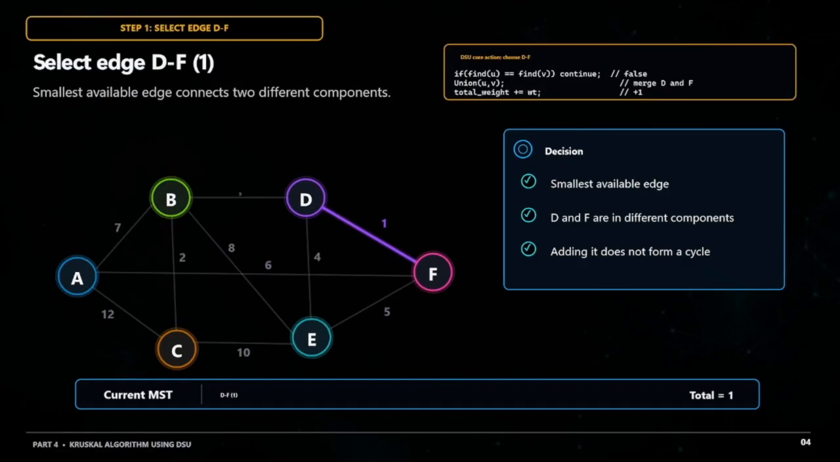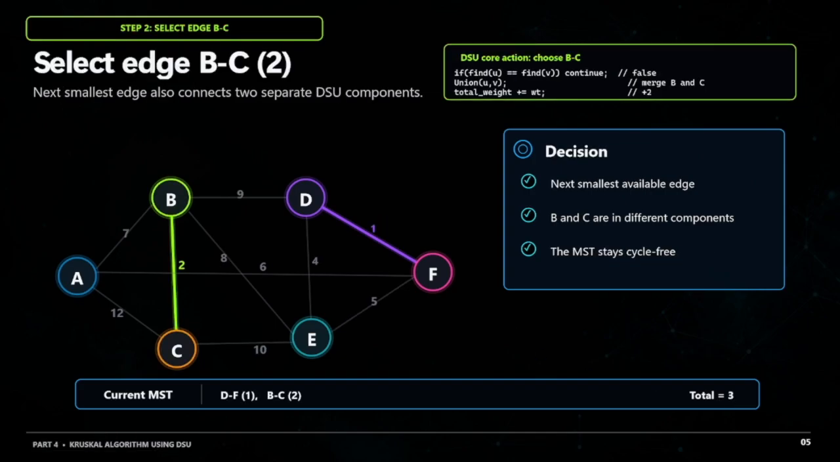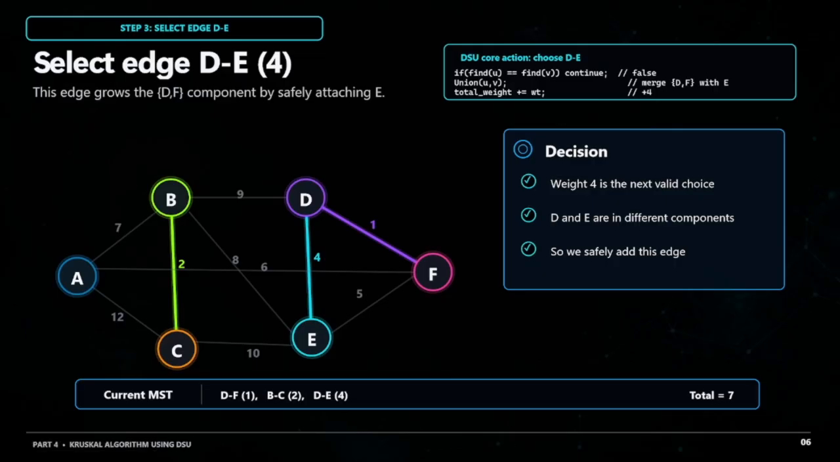So here, DF is the smallest edge. D and F are in different components, so they are added together, and the weight of the edge is added to the total weight of the tree. Similarly, we process the next smallest edge, which is BC. We connect BC as they are in different components and move to the next edge. And the next smallest edge is DE, and they are also connected as the nodes are in different components.